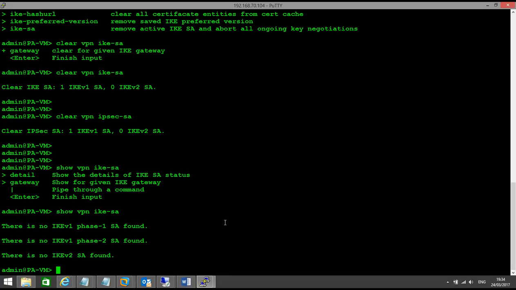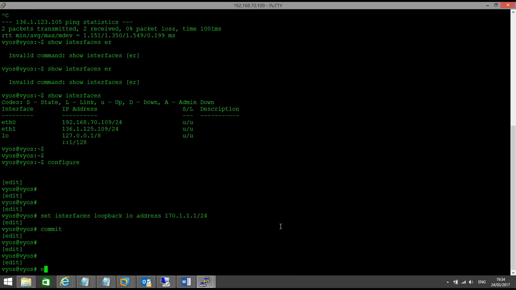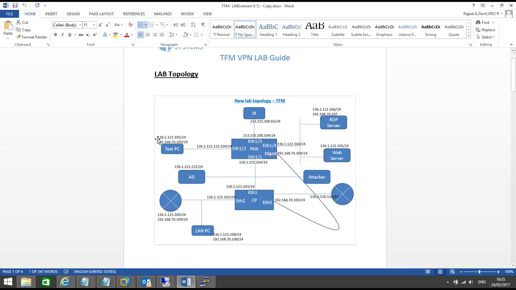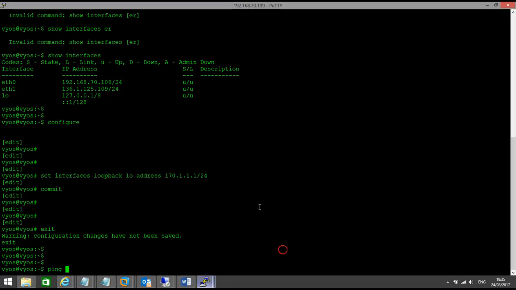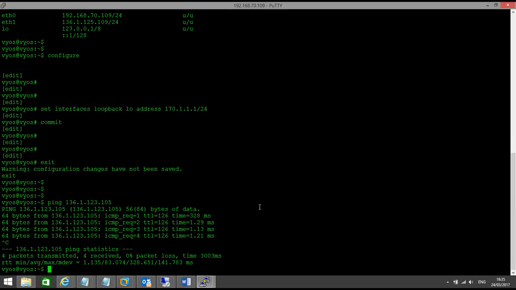So now let's go to the router. First do a normal ping. So we should see the tunnel coming up. The IP address of the test PC is 136.1.123.105. So we should see a response back. That means the tunnel is up and I am able to reach it.